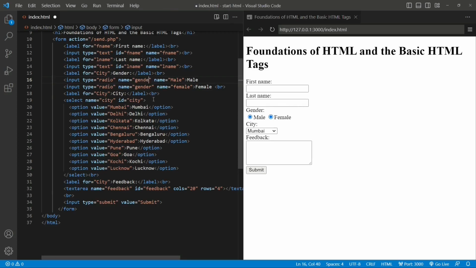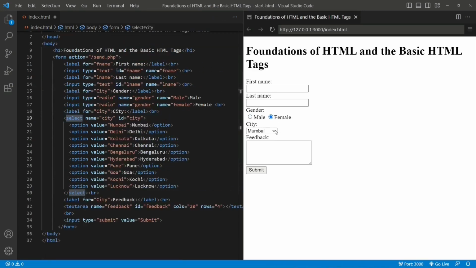Now I changed it, both have the same name. Both are in a single group. The user can select any one of them. That's the logic. The select is nothing but a drop down. The user can select any one of the options. The option value is here, and here is the label. These are the labels. The user can select any of them, Pune or Goa or something.